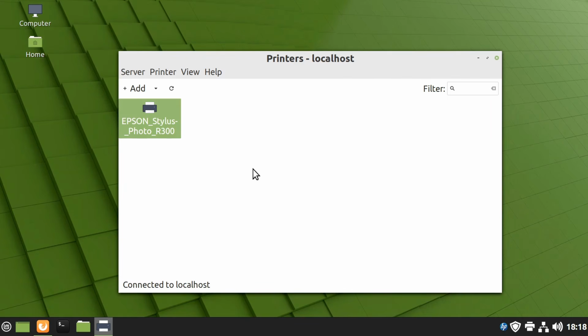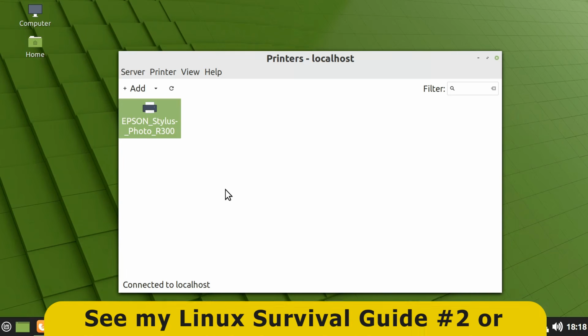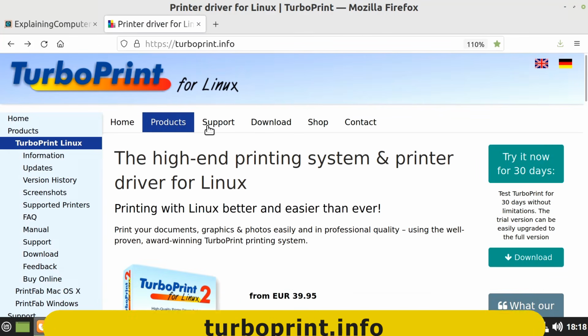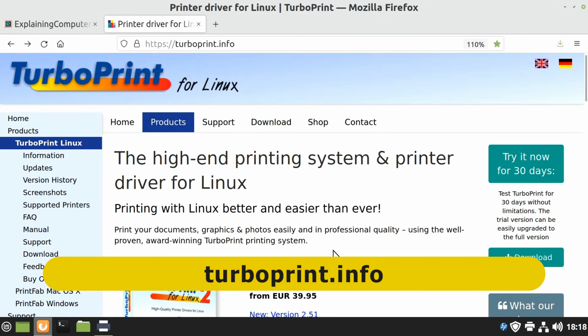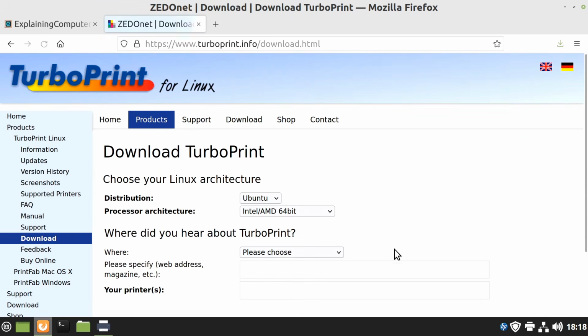Secondly, we could install a Windows virtual machine here in Linux and install the printer driver for Windows in that virtual machine and operate this printer from Windows. And finally, we could use this TurboPrint. This is a paid piece of software. It costs about €40, and as you can see, it describes itself as a high-end printing system and printer driver for Linux. And fortunately, we can try it out for 30 days, so let's download it and have a go.